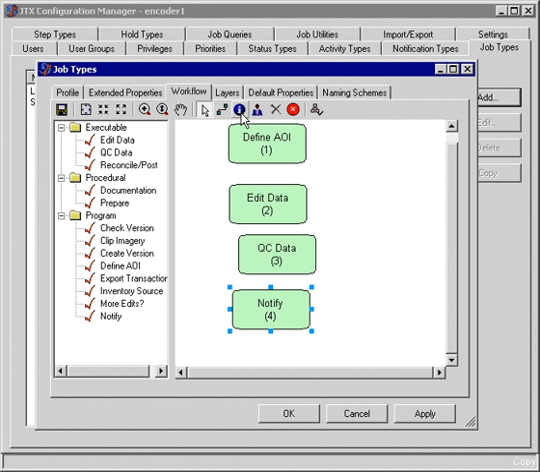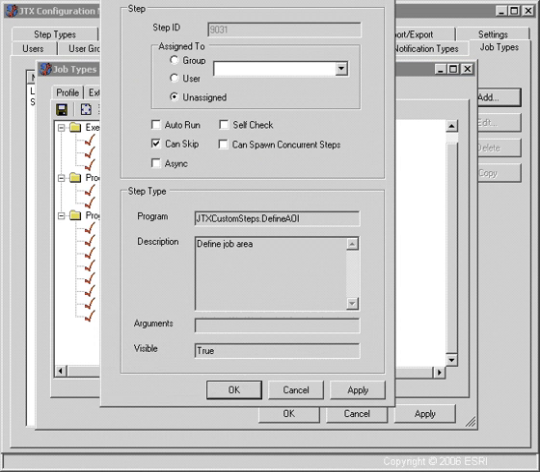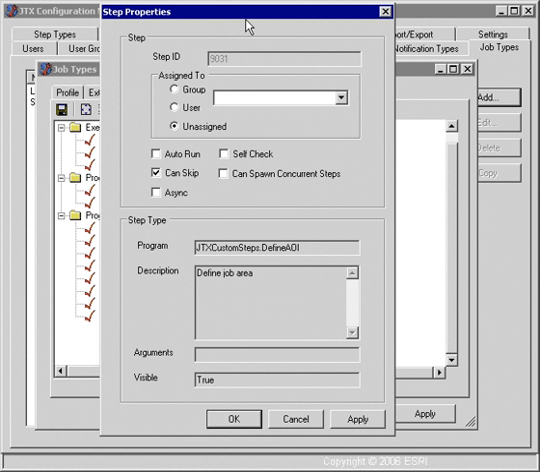I do that by clicking on the Properties button and clicking on the step. For example, with this Define Area of Interest step, I can choose to have this done by a group or by a certain user. I'm going to go ahead and assign it out to the group. I can also specify whether or not this step is going to be run automatically or if it's something that can be skipped. I don't want this step to be skipped. For my workflow, it's a pretty important step, so I'm going to turn that option off.